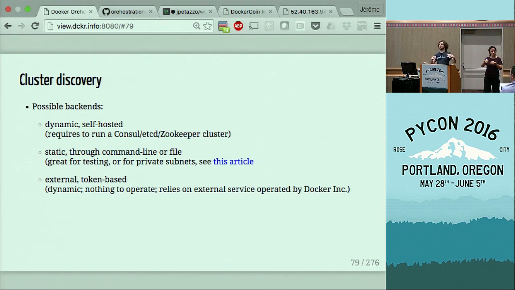So every node does that, and now in your ZooKeeper, etcd, or Consul, you have this list of all the nodes, and the manager just has to connect to that, and you say, oh, those are all the nodes I need to connect to, and that's how it works.